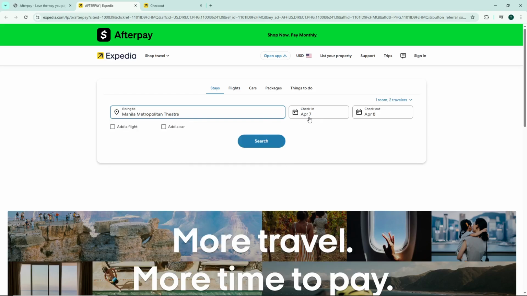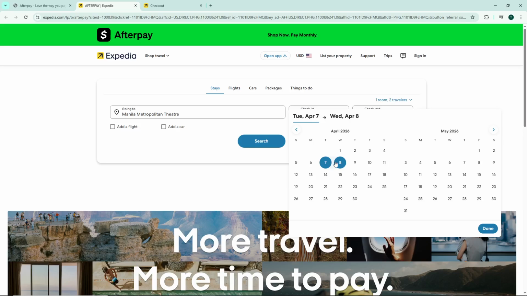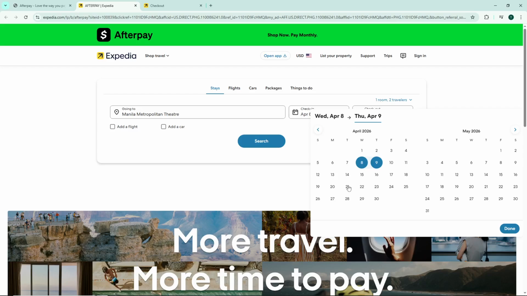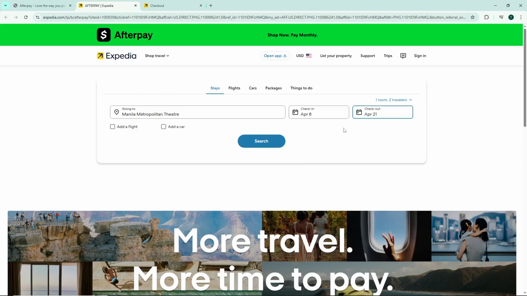Right beside the destination field, you'll see the check-in option. Click on it and select your desired check-in date from the calendar that appears. This sets the start of your hotel reservation. Next, click on Check Out to select your departure date. Make sure the dates align with your travel plans, as this determines the length of your stay and the overall cost. After setting your dates, click the Search button.